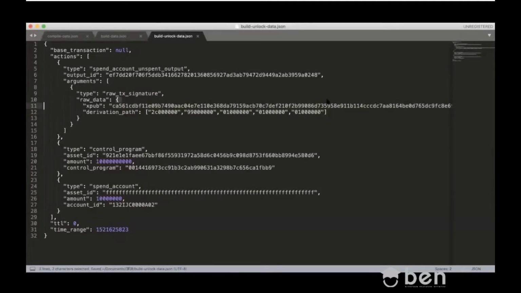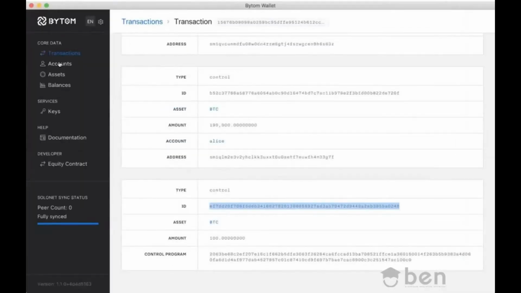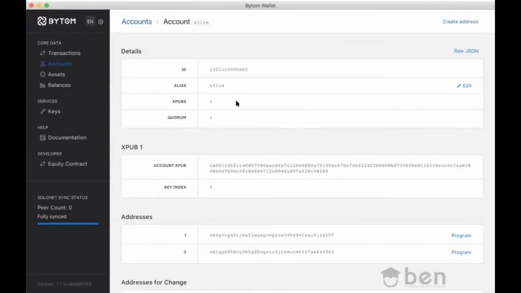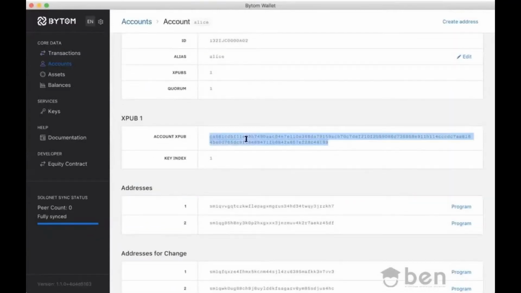The xpub is the root xpub, which you could find on the dashboard, or the command line. You can also find it on the command line or the dashboard. Say Alex, right? Here, that's the account xpub. You could just copy it for the account xpub here.